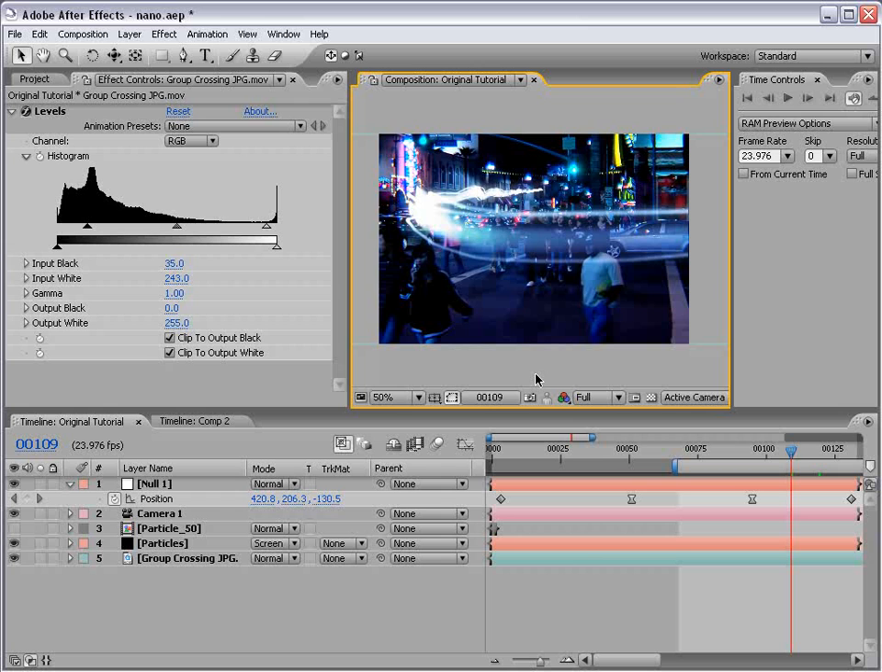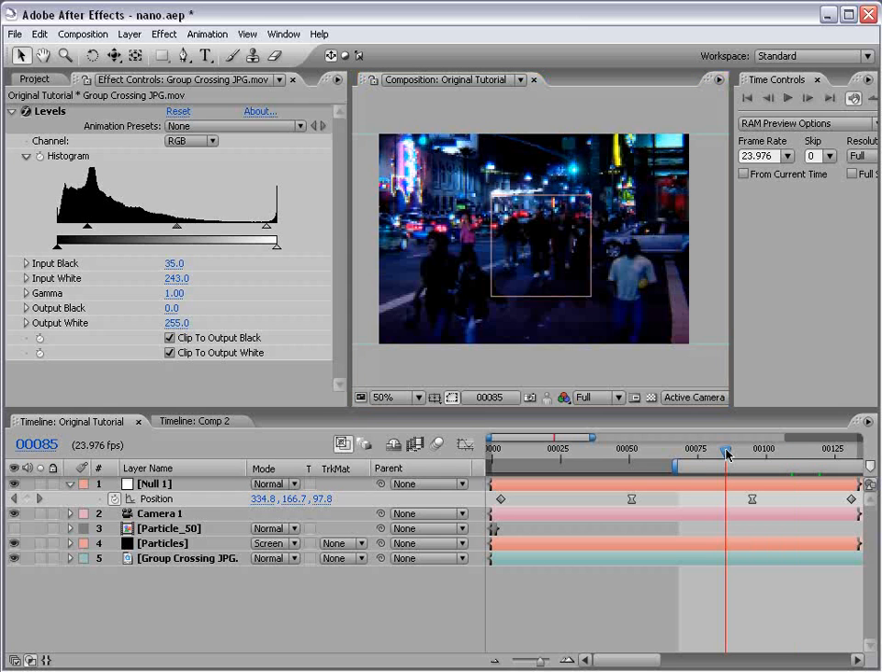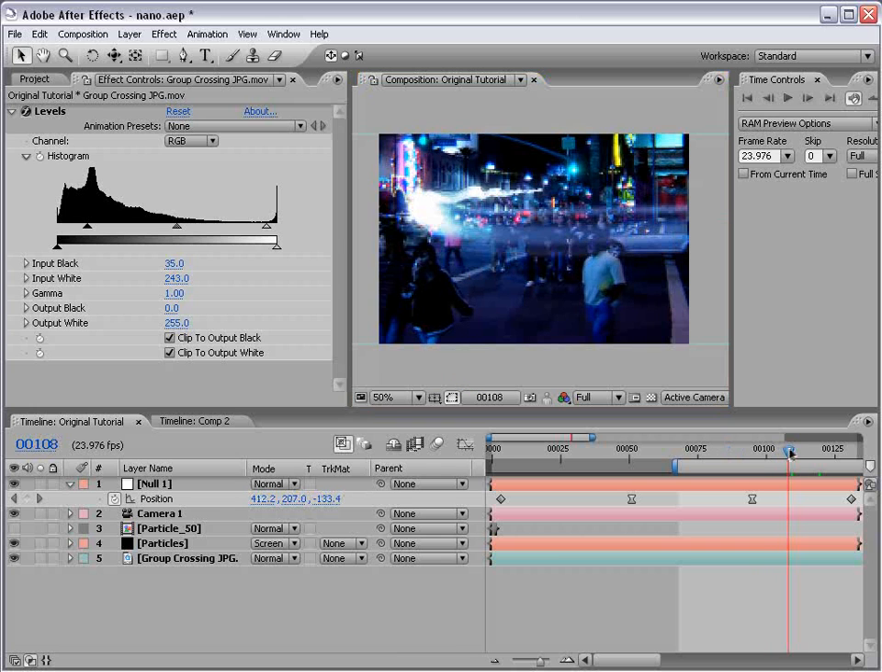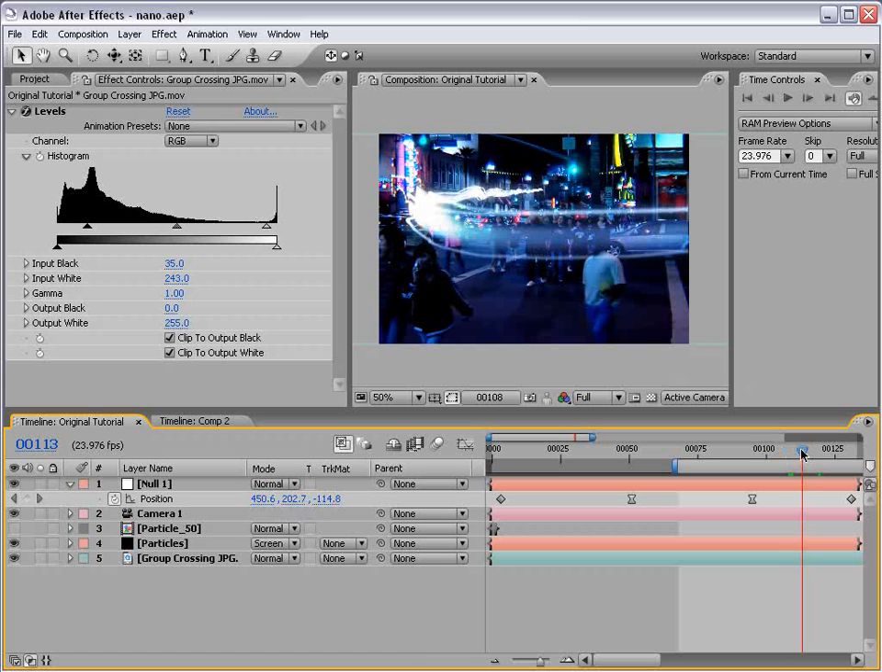Although I will say, if you're ever in the street and a huge light streak comes flying by, I'd probably be a little bit more concerned, unlike the people here.